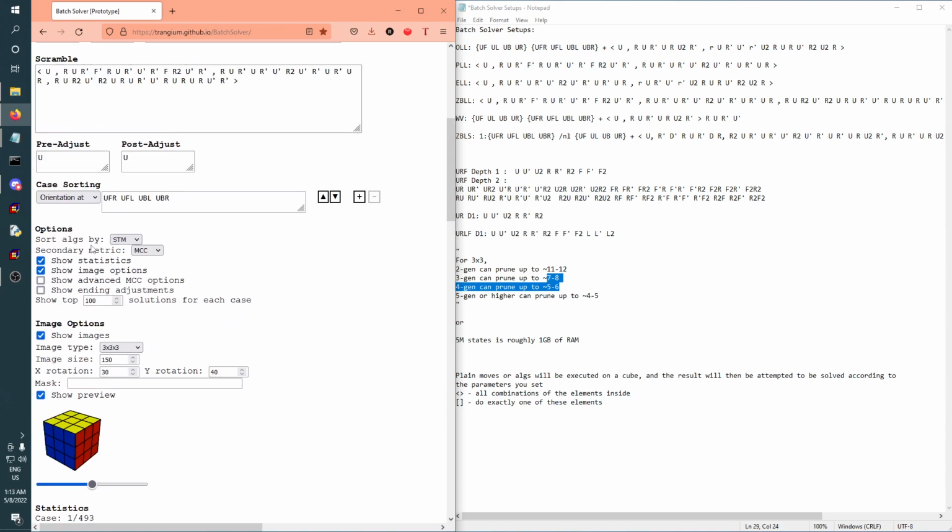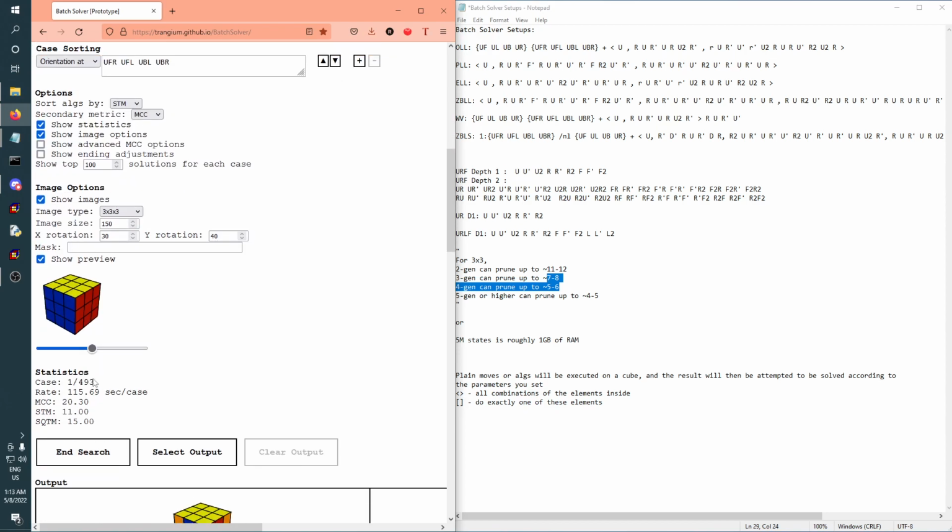Alright, so that's what the sorting system here is. Show statistics, that shows the statistics down here.